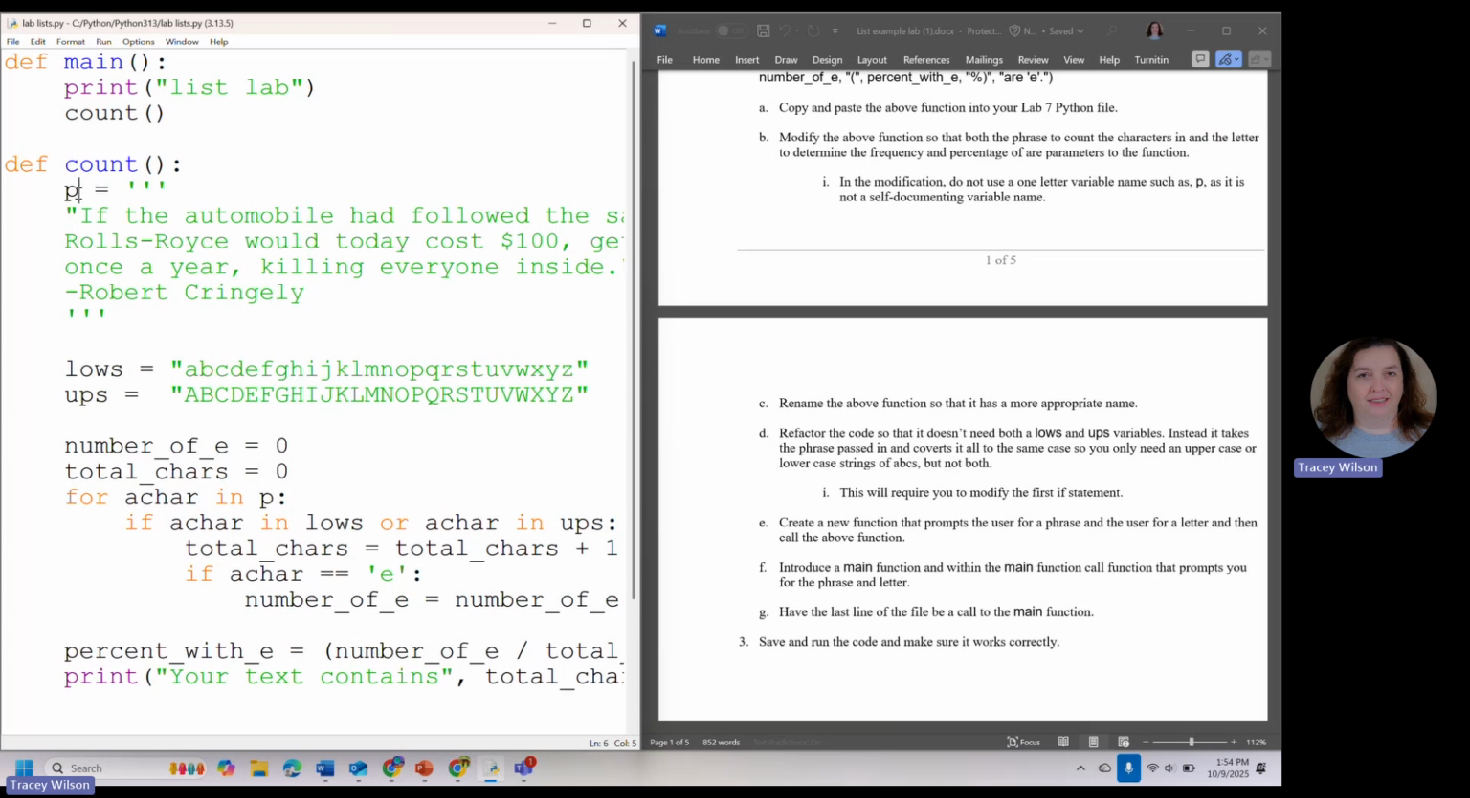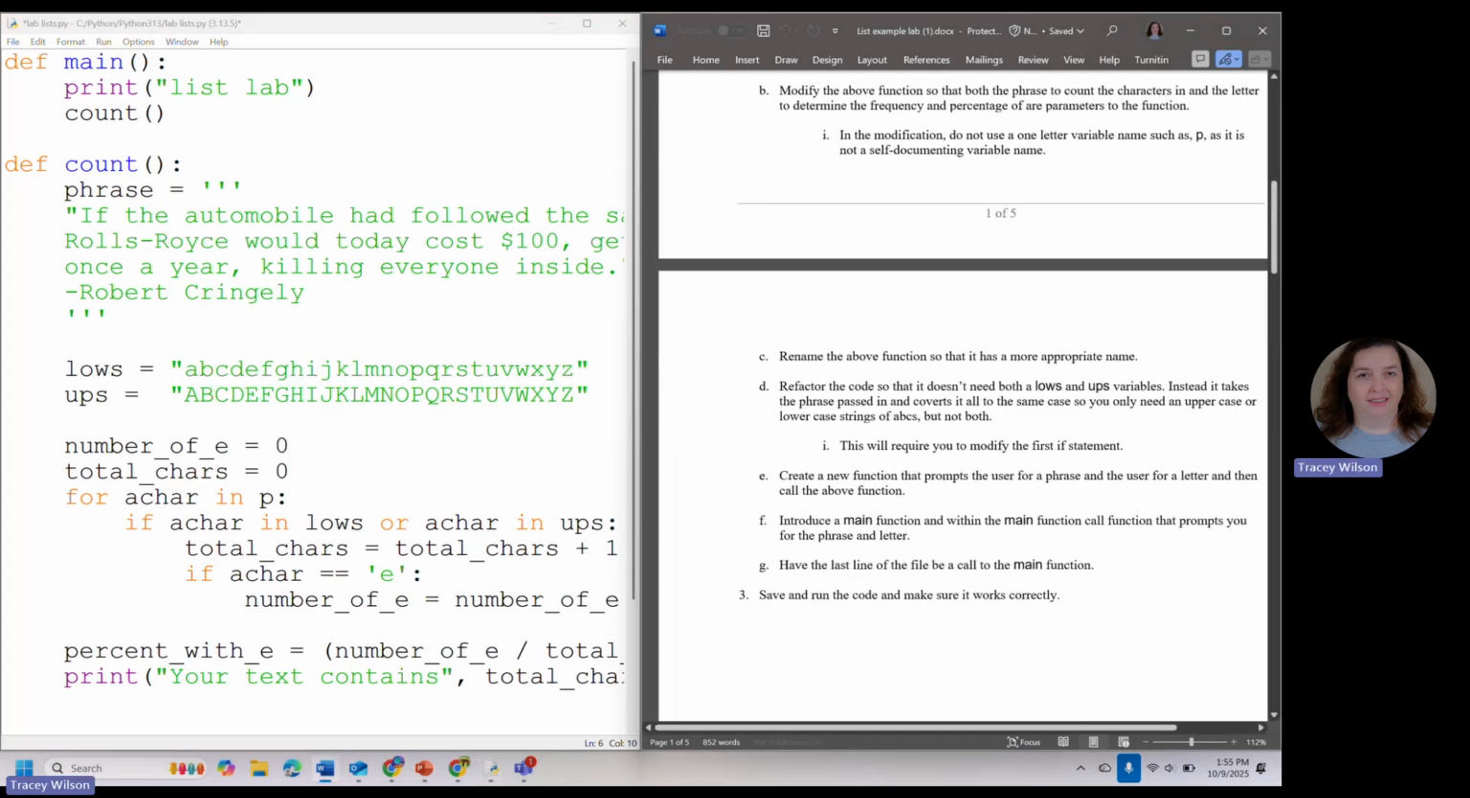So what is P holding right now? It's holding a phrase. It's a really long one. So you could just change it to that if you wanted to. Or if you want it to be even clearer, you could call it quote, because it is a quote, right? Ultimately, we're going to change this where this is not hard-coded in. You're going to ask for an input, and then you're going to put that in phrase. That makes sense? So we're refactoring code.